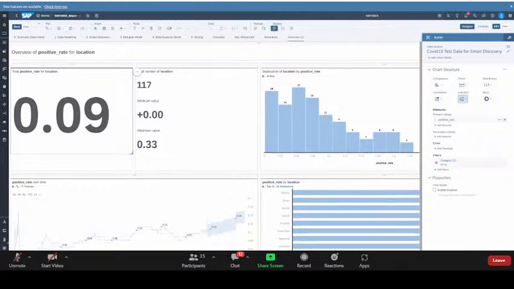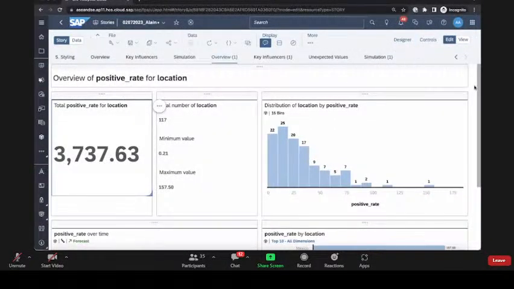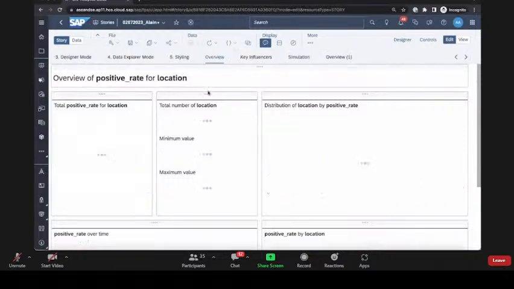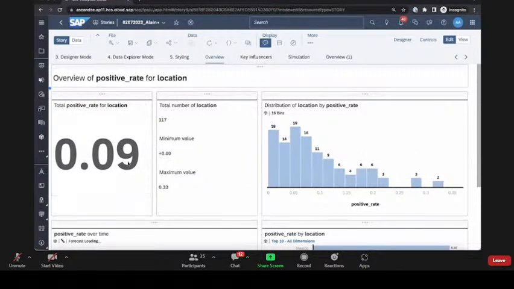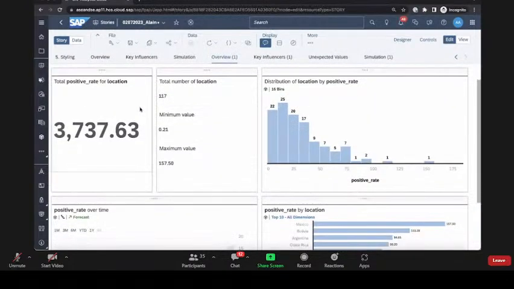Can you stop sharing, please? Thank you. So there may be some discrepancies between the results of our own smart discovery. If you used your own smart discovery, you will see the positivity rate is 3,700. But if you use the one that was available, you would receive a 0.09, which is 9% positivity rate. The reason why it's showing up as 3,000 is it's actually creating a sum of all the positivity rates instead of an average.